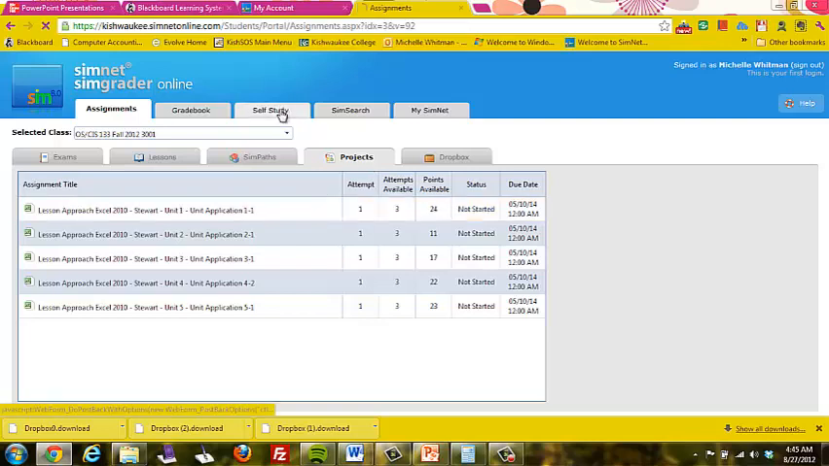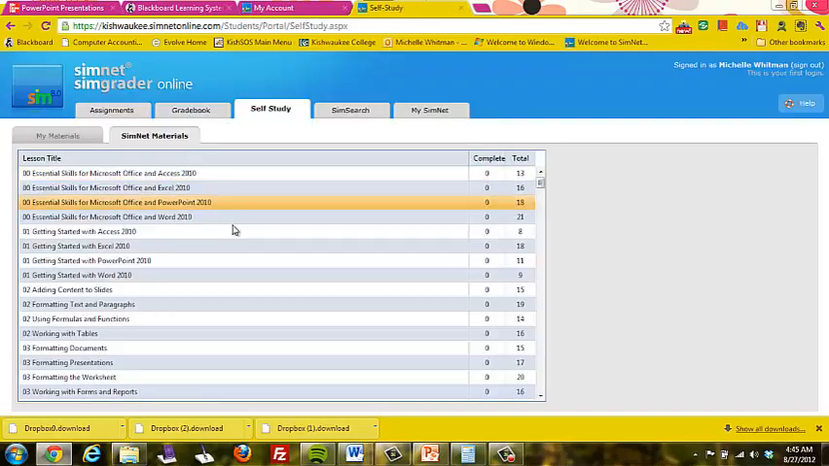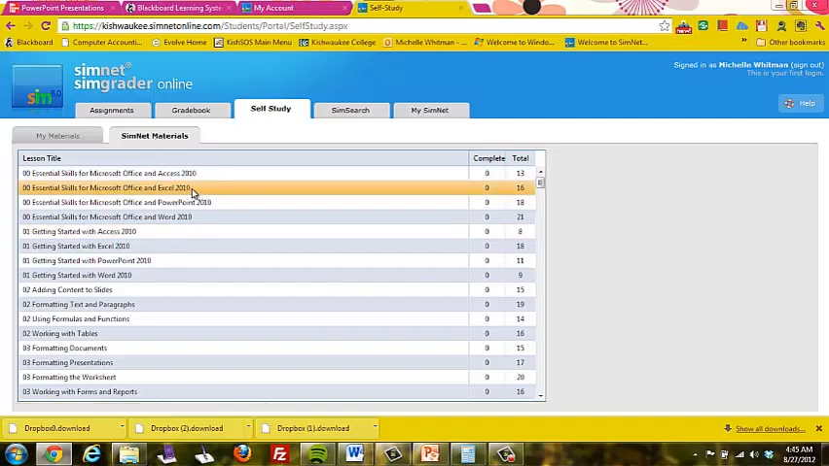Notice that you have some self-study. These are extra lessons that I will put out here. This is going to be just for you. If you click on the Simnet materials, you notice that there are other different kinds of lessons that you can do if you want. They are just for you. There's Word, Access, Excel, just for you. But they are not assigned. You do not have to do them. They're just for you.